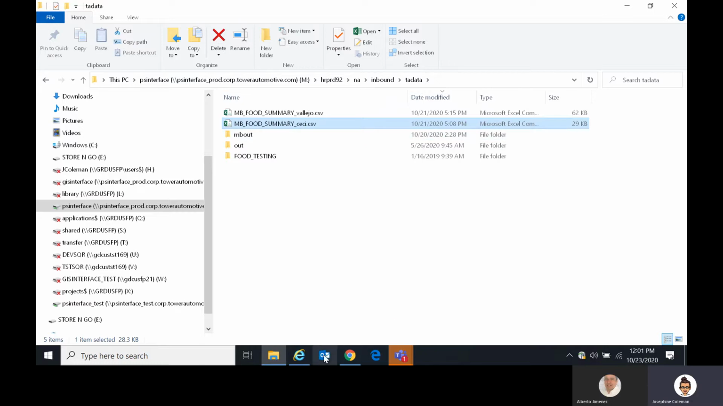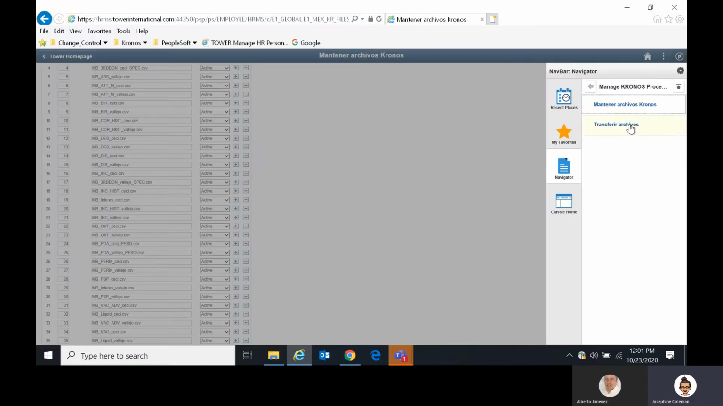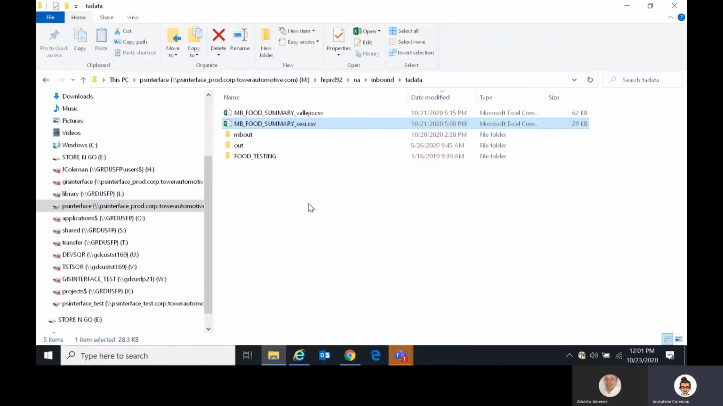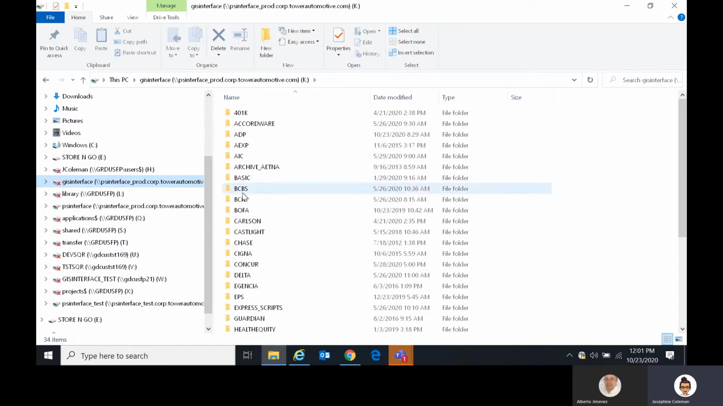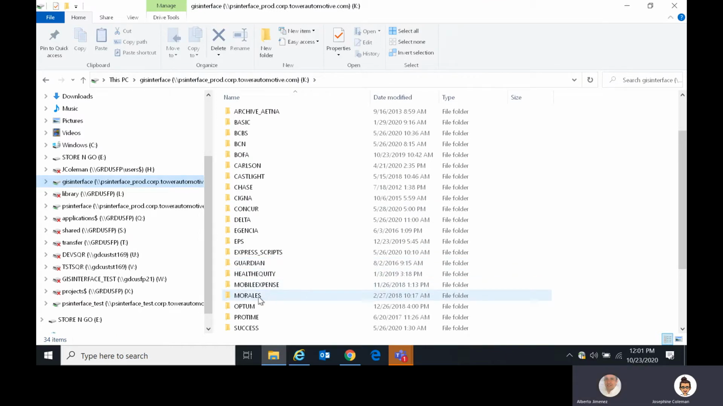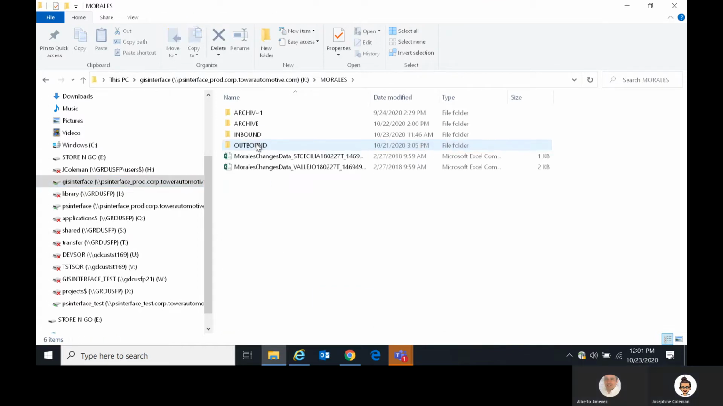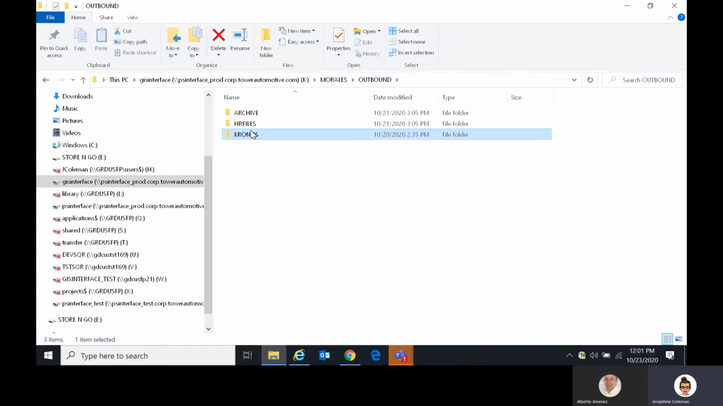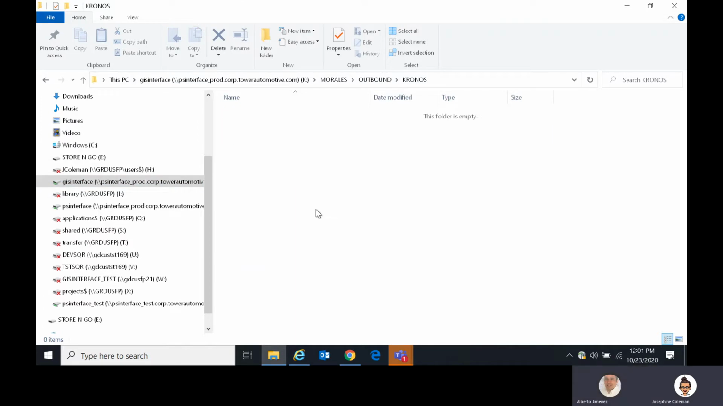But that process in PeopleSoft, this one, literally goes to look for those files here and then transfers them to the GIS folder. So GIS, Morales, outbound, Kronos. So it'll place them here. And then the GIS process picks them up at the top of the hour and at the bottom of the hour, and then FTPs them over to Morales.